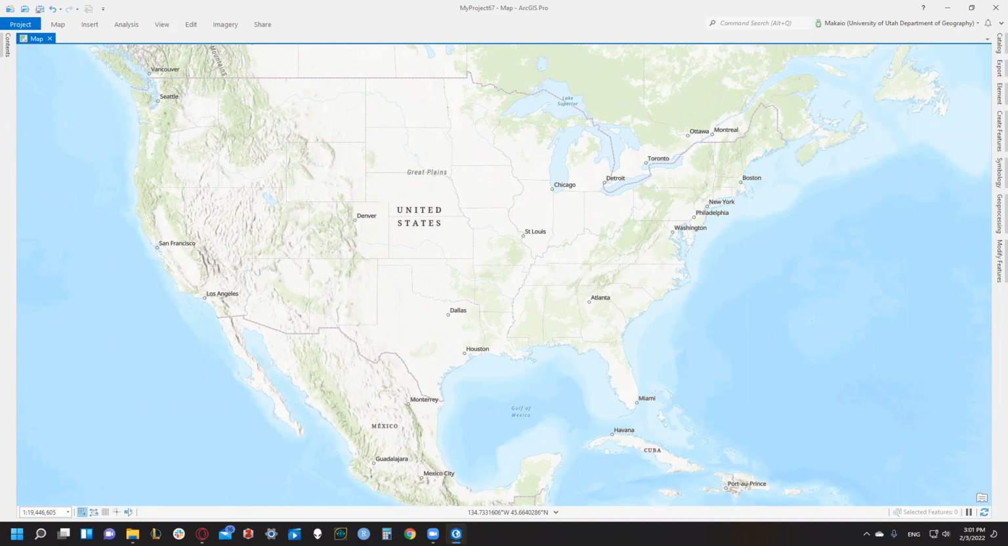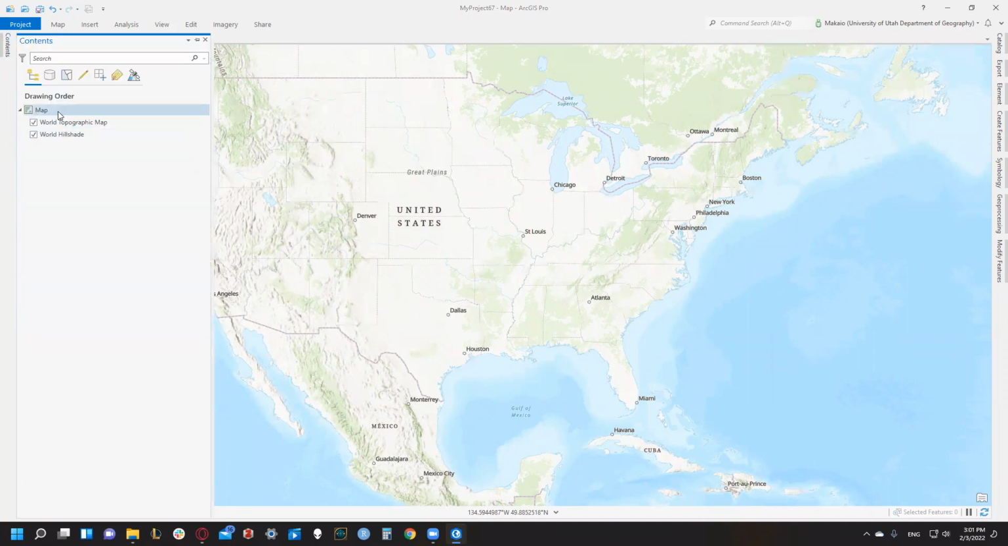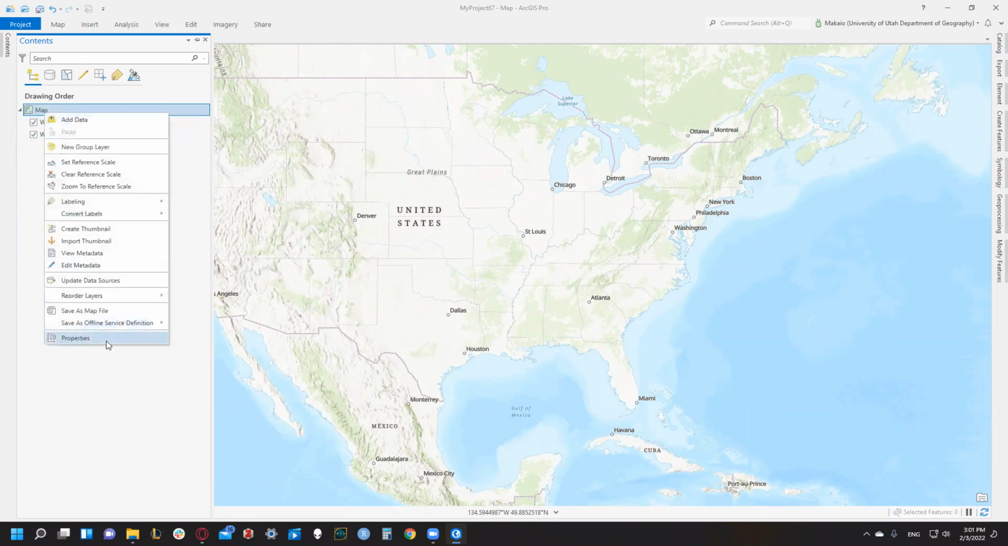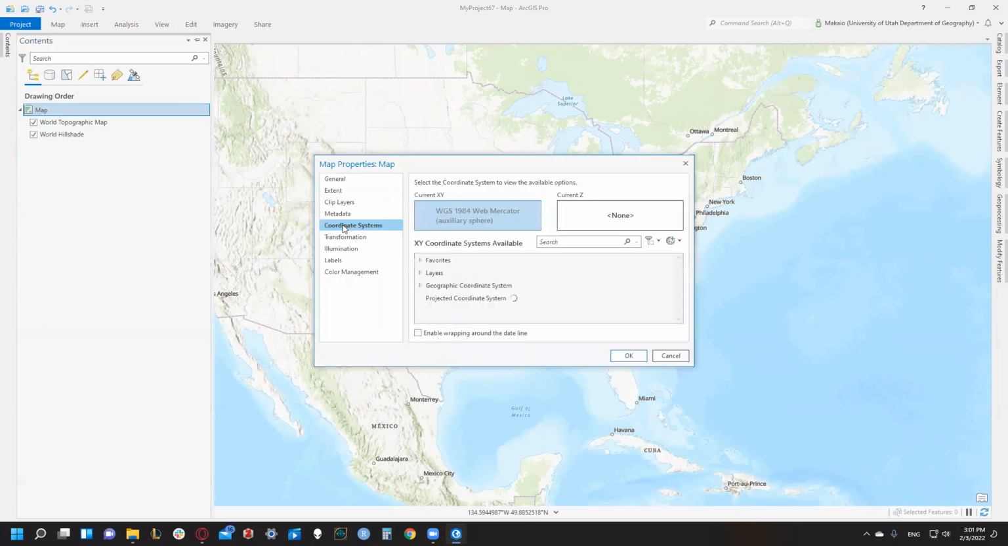Okay, 2A asks us to create a layout map with a title stating the coordinate system used, and then export that as a JPEG, please. We can find that coordinate system by right-clicking on map, going to properties, clicking on coordinate systems, and then looking at our current XY. Our current XY is WGS 1984 Web Mercator.